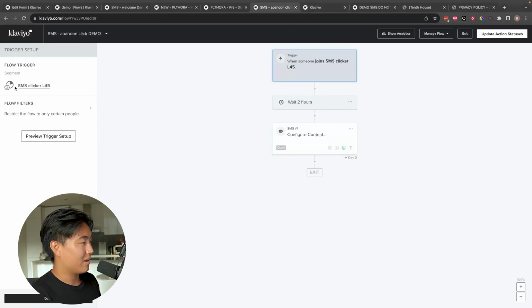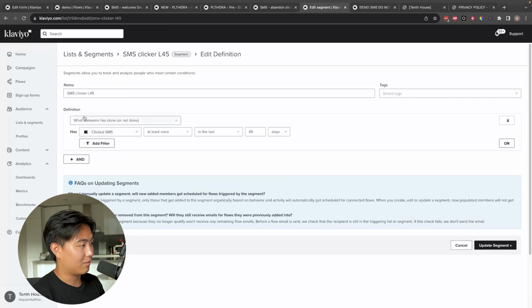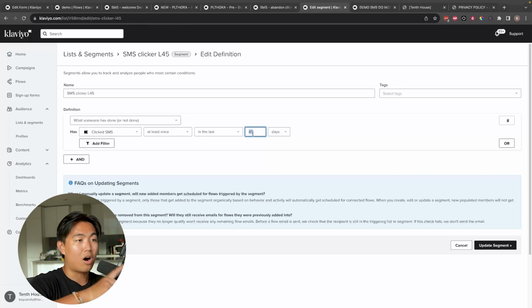The only difference here is the trigger, instead of being a metric, it's the segment. And the segment that I like to use is SMS clicker last 45, right? So if I go into edit definitions, I'll show you exactly what I mean. It's just what someone has or has not done: clicked SMS at least once in the last 45 days. What's going to happen is if they haven't clicked the SMS in the last 45 days, they're going to be automatically exited out of this segment. So that means the most people can receive this flow is once every 45 days. And also they won't re-receive it again if they click on an SMS after you send this, or if this SMS flow is the one that they actually clicked on. That's why we use segments, okay?